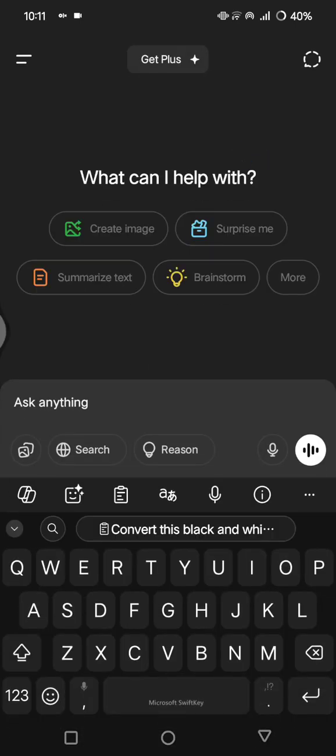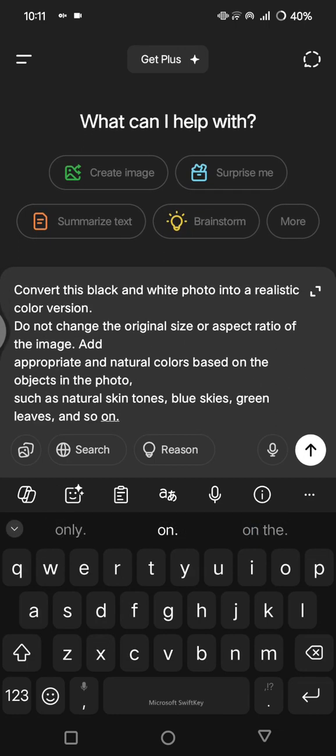So in here, I'm going to use this prompt. I've already created one before. So this is the prompt: convert this black and white photo into a realistic color version. Do not change the original size or aspect ratio of the image. Add appropriate natural colors based on the objects in the photo, such as natural skin tones, blue skies, green leaves, and so on. So now you can just upload the black and white photo.